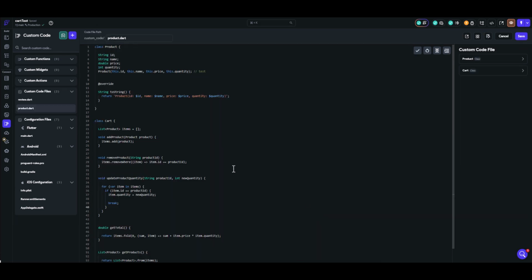Now the question is, what does a custom class look like and how does it work? And where does it go in the FlutterFlow project? Now I've quickly gone across to another project just to give us an idea of how that looks, and then I'm going to go back to the shopping cart project that we're working on and do it from scratch.